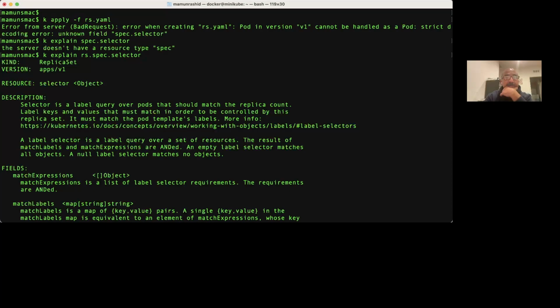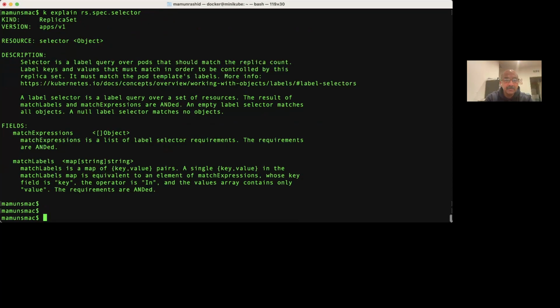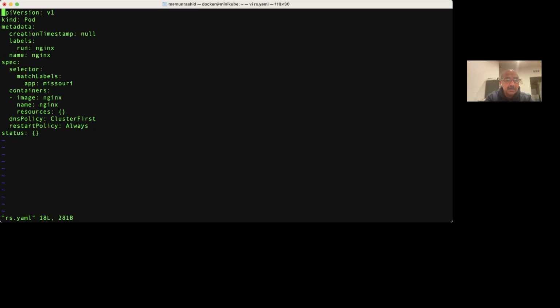Bad request. Error from creating rs.yaml pod in version v1. Pod? Why is it a pod? Cannot be handled as a pod. Strict decoding error, unknown field spec.selector. matchLabels. That's very interesting. Let's see. Spec.